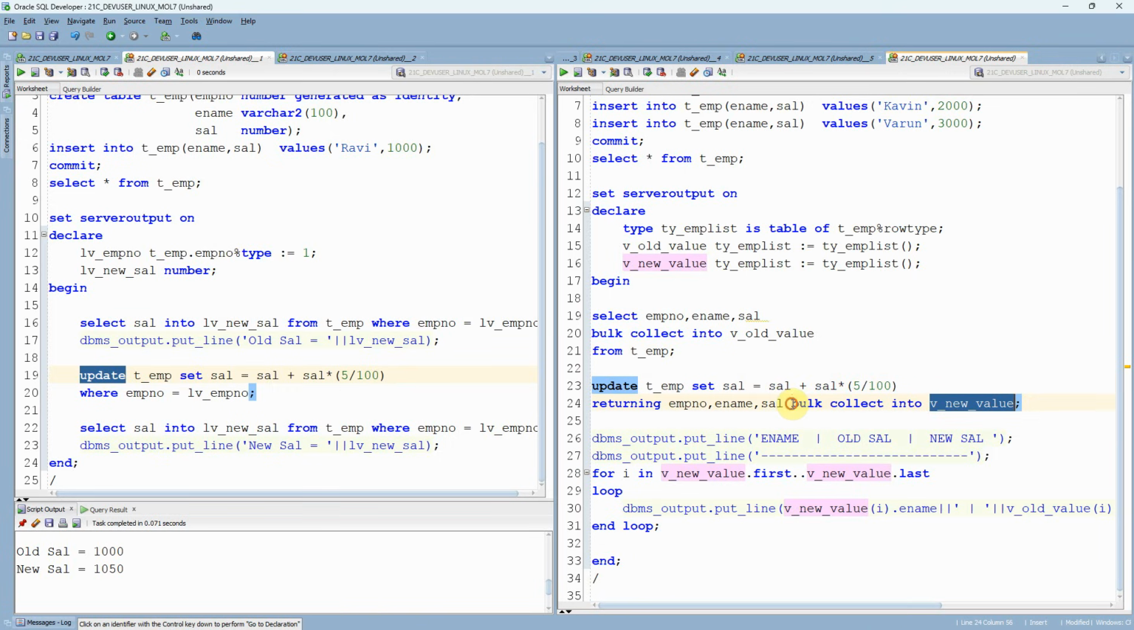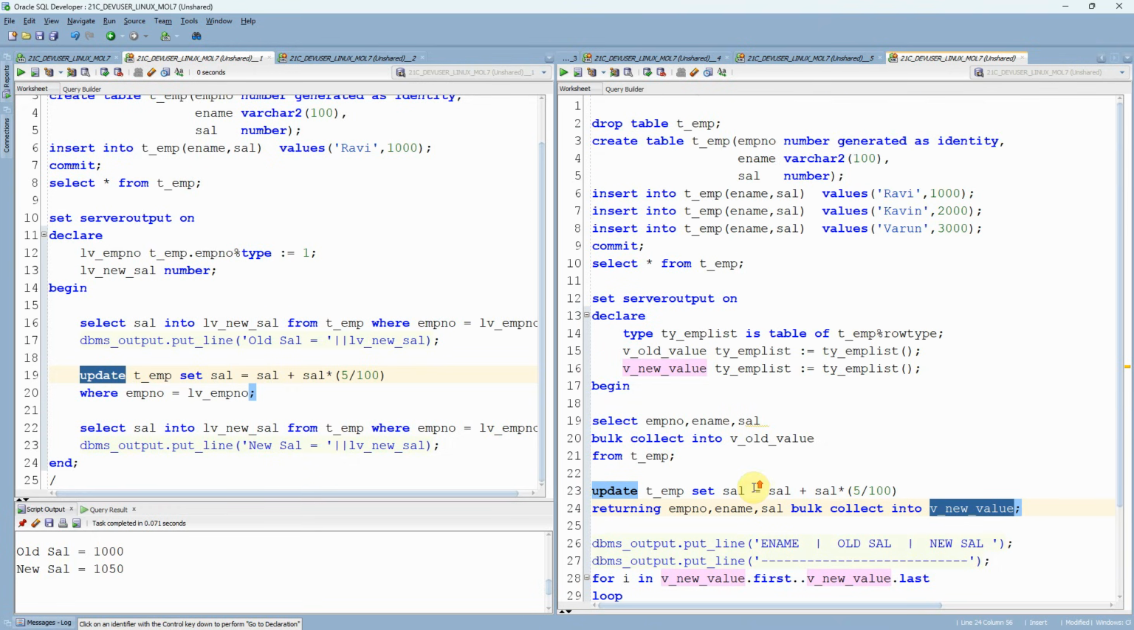You can see here I'm using the bulk collect into clause, so I'm using a collection variable. Basically in this example, I'm trying to update more than one salary, and I want to print the old and new salary of all the employees. Okay, let me just execute and show you the example.